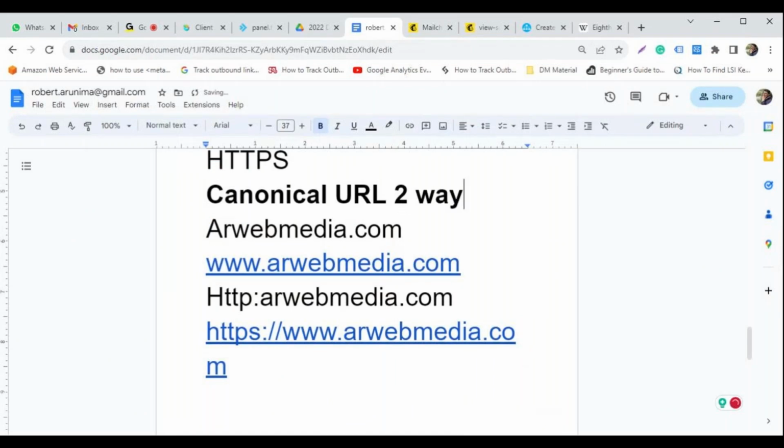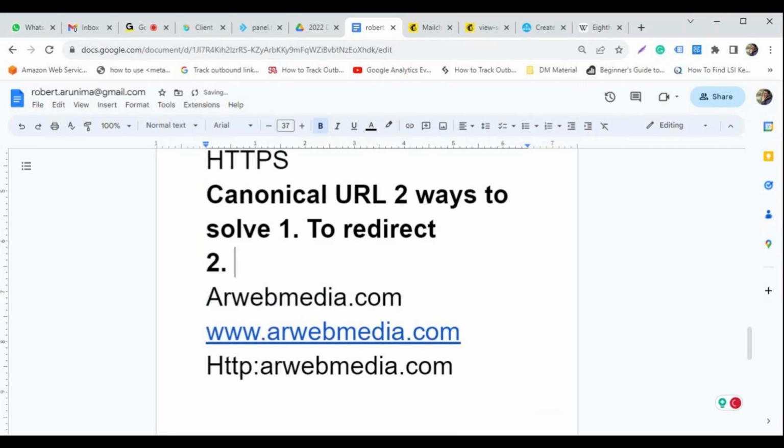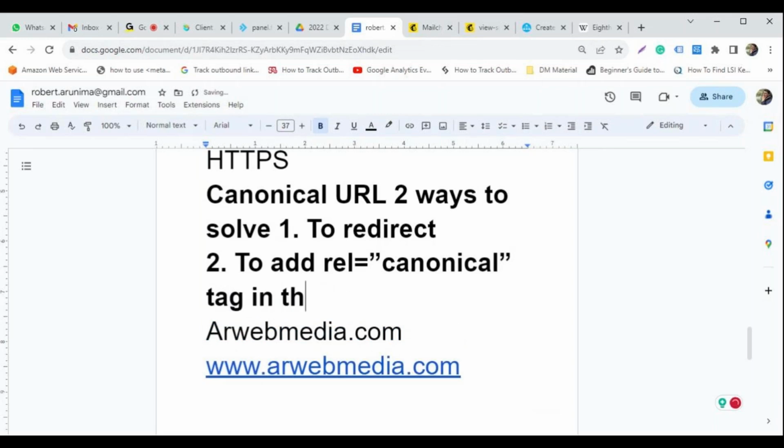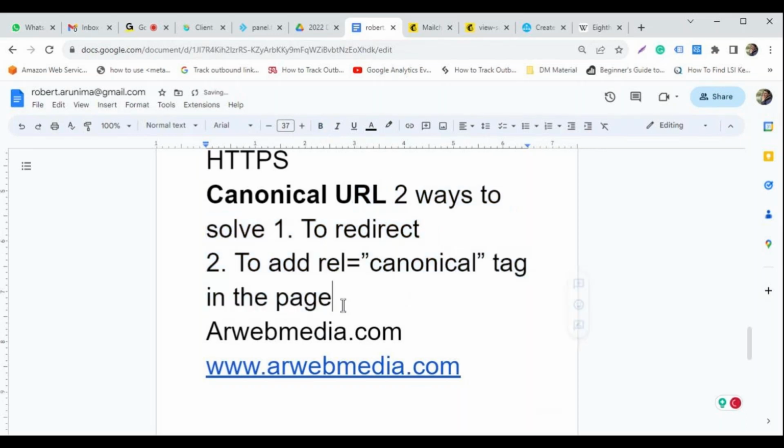One is to redirect to the page, and second is to add rel is equal to canonical. These are the two ways to solve the canonical issue.